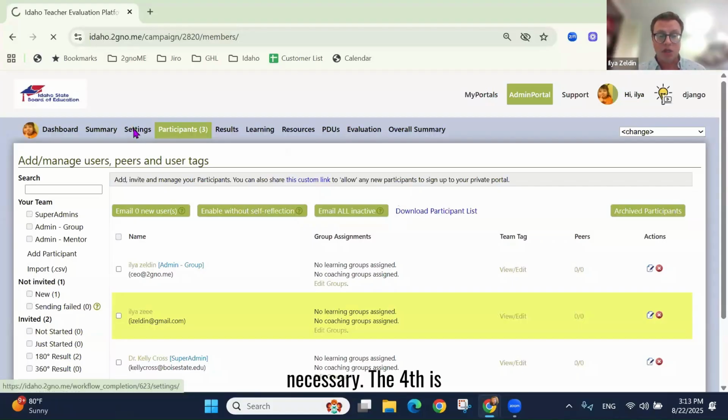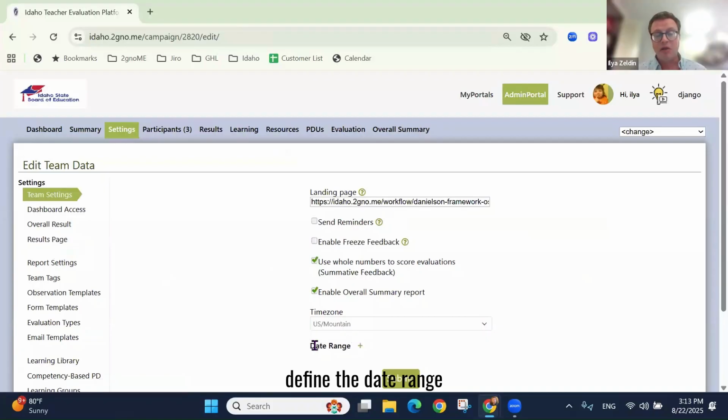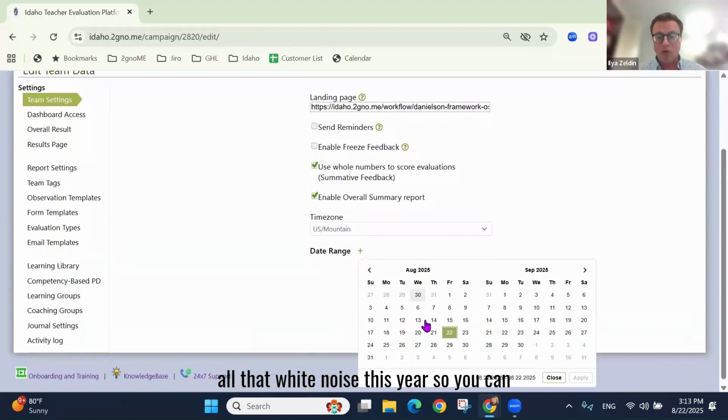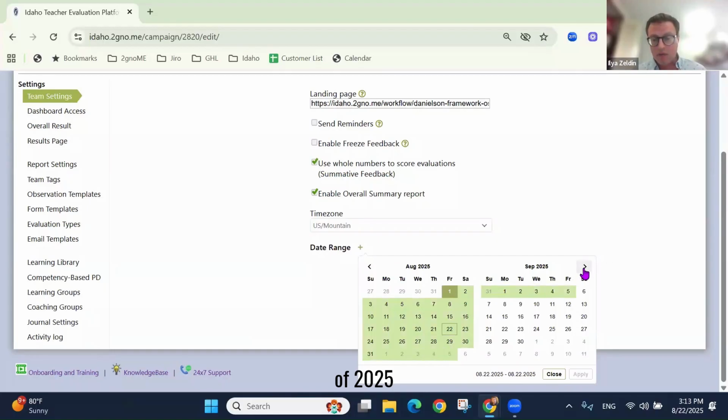The fourth is probably more impactful because this is where you're able to define the date range for your portal. So, for example, if you have a lot of data, a lot of observations, forms, portfolios, you just had a full productive year last time, you want to take away all that white noise this year. So you can define your year, let's say from August 1 of 2025 through July 31 of 2026.